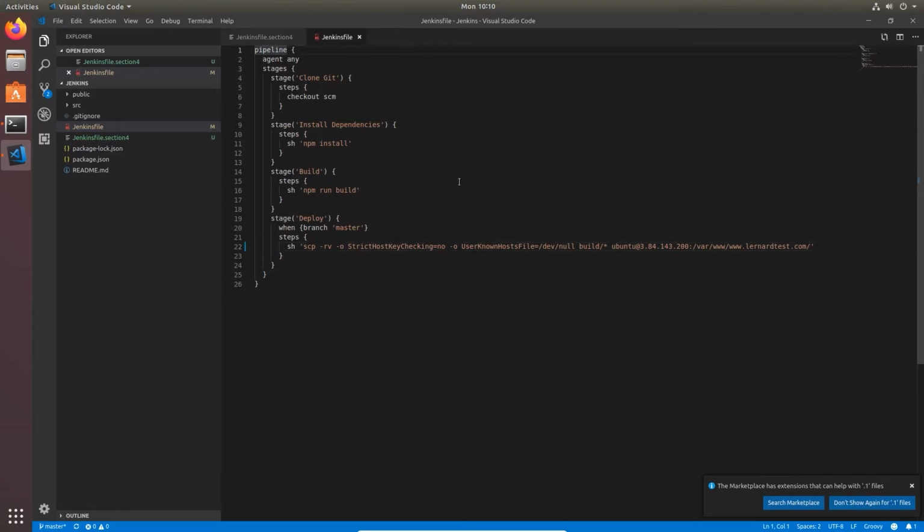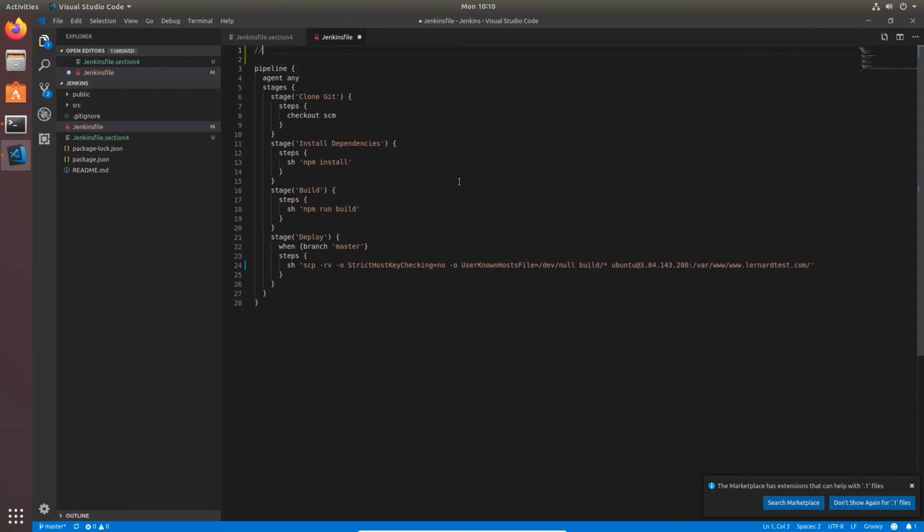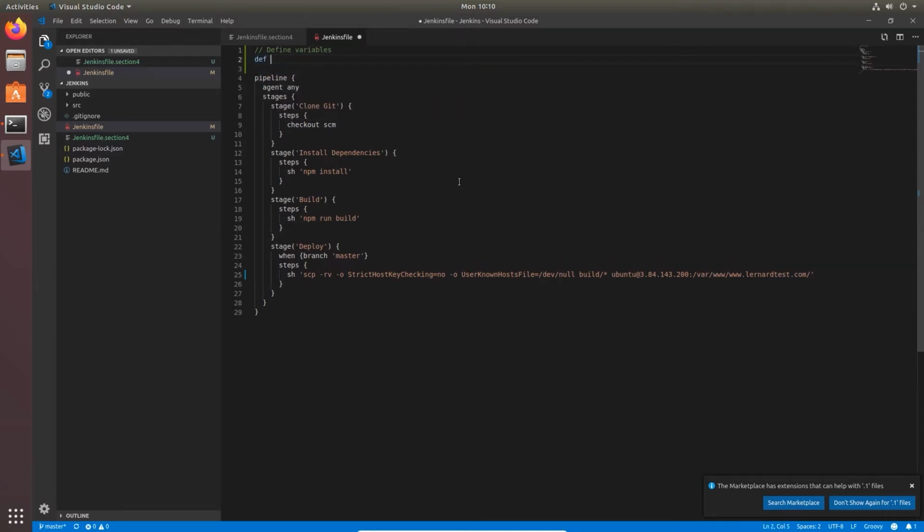I'm going to pop a quick comment here saying define variables, just to remind us of what these things are, and now I'm going to define our first variable. So we write def, and then a key value pair, and then we give the key a meaningful name, so server IP here, then an equal sign, then in quotes the value that we want it to have. So I'm going to put the IP of my AWS web server here.